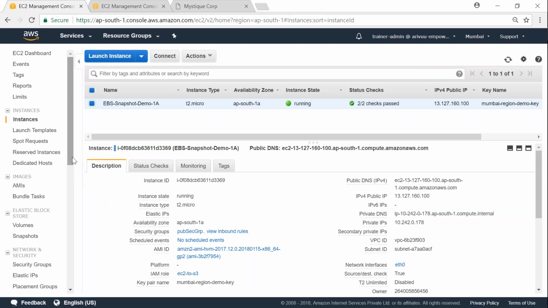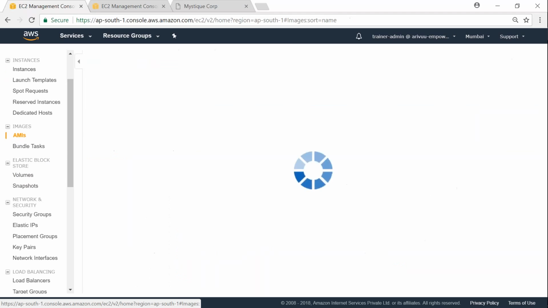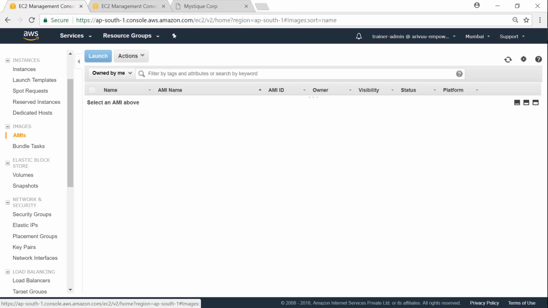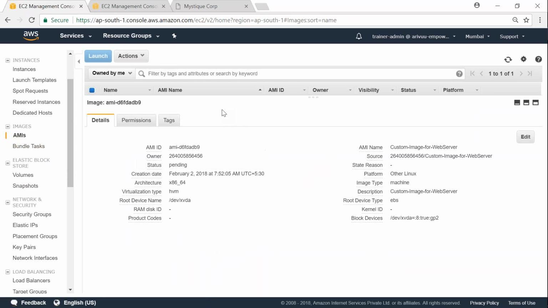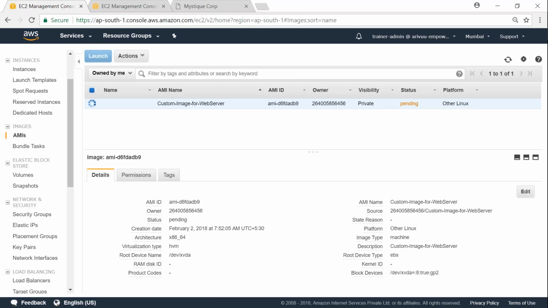Let's close this, and on your left hand side you will find Elastic Block Store volumes and snapshots, but above that you will find something called AMIs. Usually the AMIs take about a minute or two for the processing to get completed and appear here. So let me pull it down, and you can see here my custom image for web server is getting created, and status will be shown somewhere here. There we go. Here's the status, and it's copying all the data into my S3 bucket and packaging it as an image now.